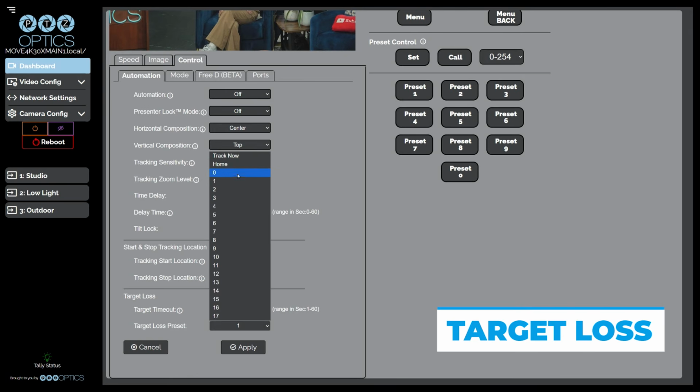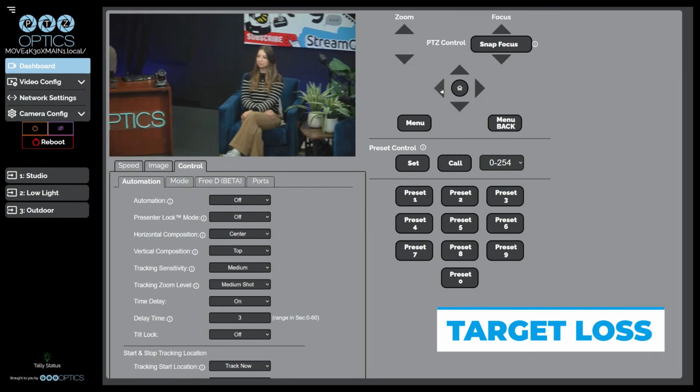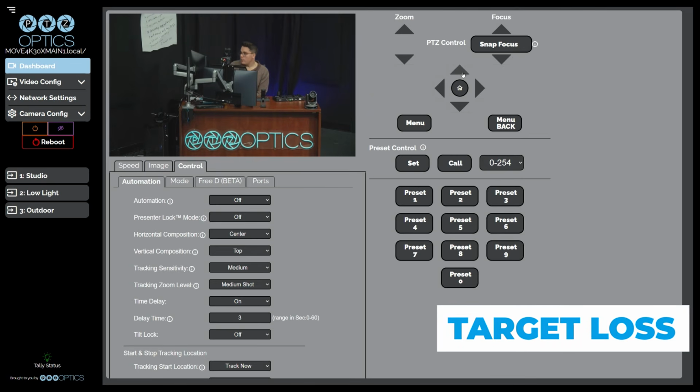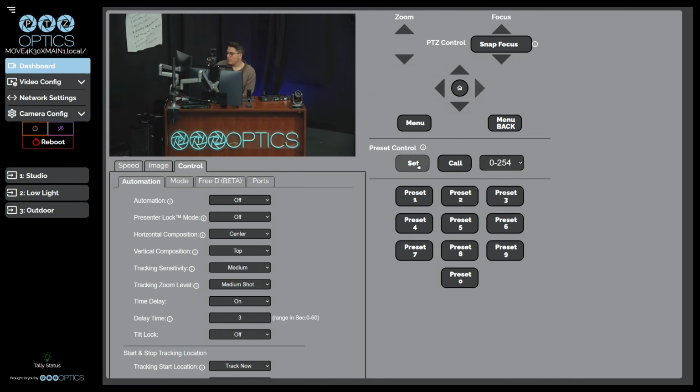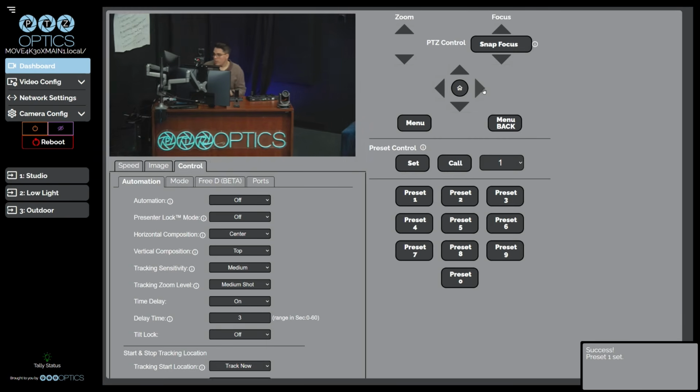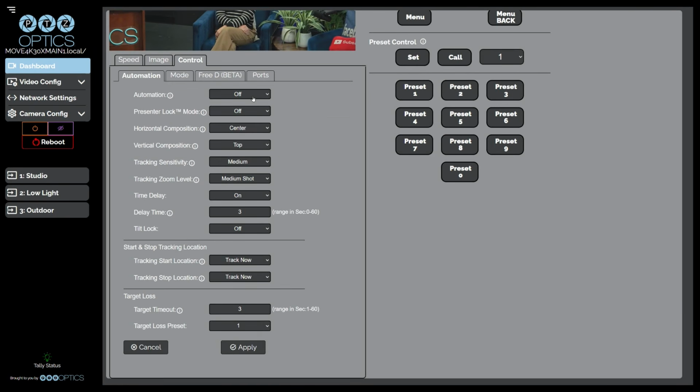So let's set a preset 1. And let's say Jenna walks off frame, and as soon as she does that, I want it to cut back to me because I'm the main host, for instance. So I'm gonna go in and set preset 1 to me over here. And as soon as auto tracking, we lose the target, it'll cut back to that preset 1 already.